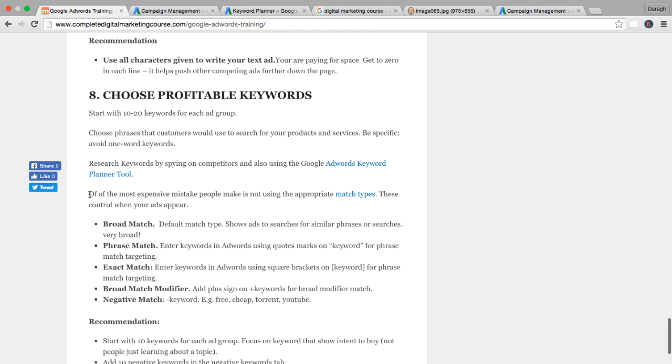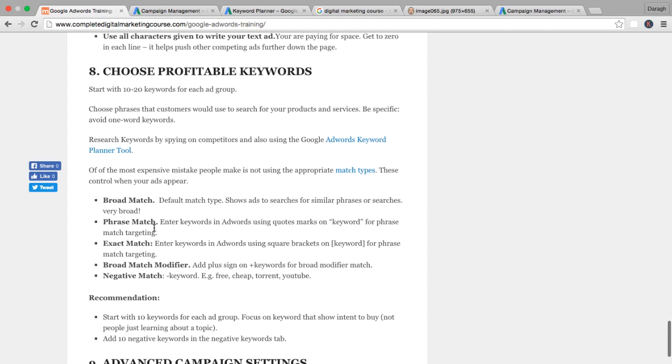But this is where I want to spend the bulk of the time: the match types. This is one of the most expensive mistakes people make, not making appropriate use of match types. We didn't look at this when we were talking about keyword research for SEO. It's really unique to AdWords. So this is the important part. A lot of people mess this up, and so this is really where we're going to focus our attention. But before we get into that, let's have a look at the keyword research process.